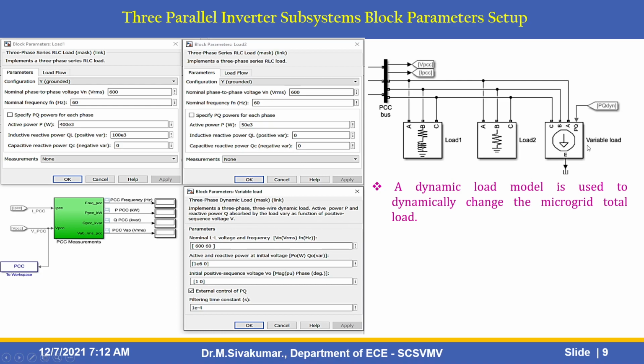The final one is the variable load. This variable load implements a 3-phase, 3-wire dynamic load. The active power P and the reactive power Q absorbed by the load vary as a function of the positive sequence voltage. So you have to give the parameter values: nominal LL voltage and frequency, and active and reactive power at initial voltage. The initial positive sequence voltage also you have to mention here. This is the final one.